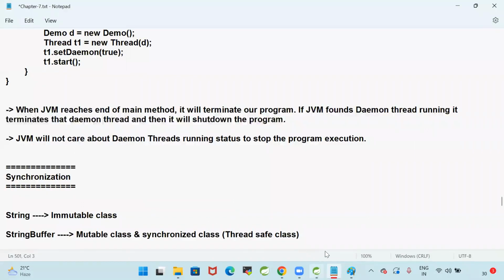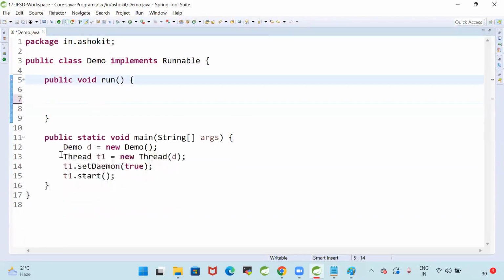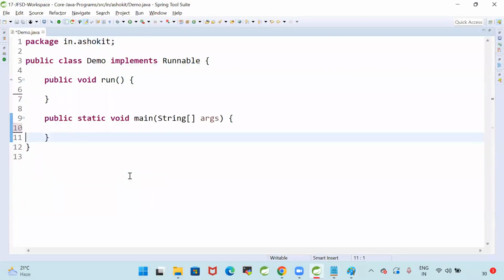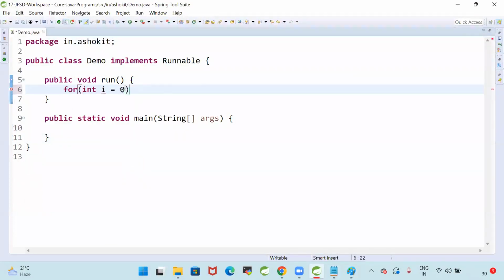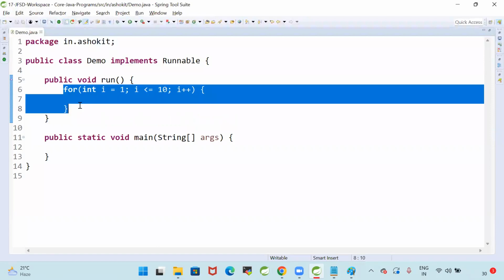Okay, let us see the example for that. Now here, for int i = 1; i <= 10; i++. Okay, i is equal to 1, i less than or equal to 10, then i plus plus. Are you guys clear with my point?